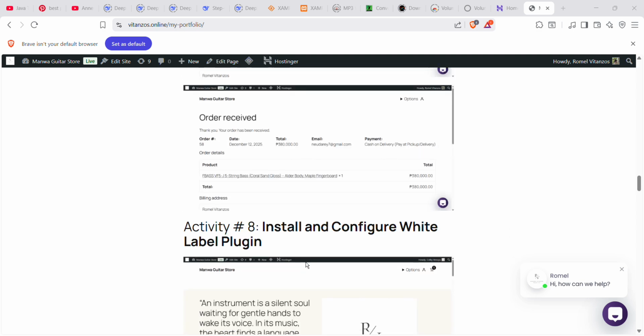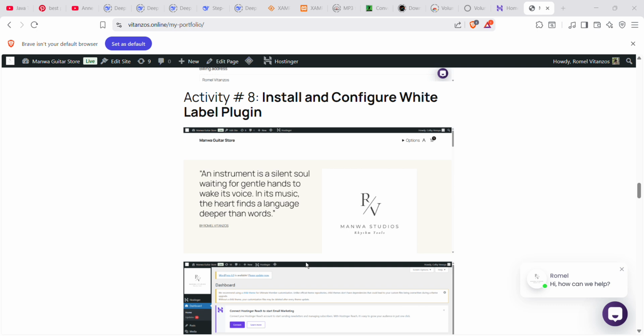Proceed to activity 8, install and configure white label plugin. This customizes the WordPress admin area to hide branding and present a white label product appliance. It teaches dashboard customization, like on-screen branding, and tools for agency or reseller workflows.